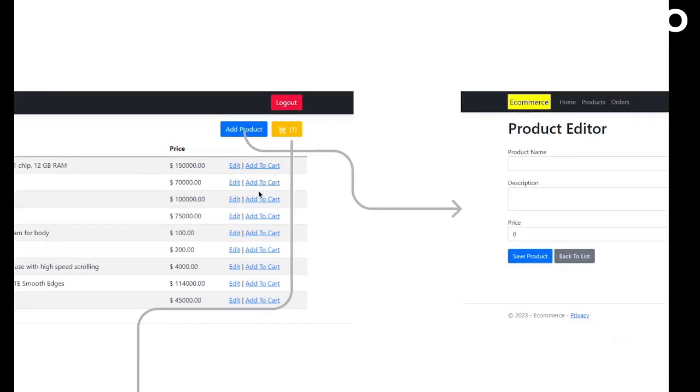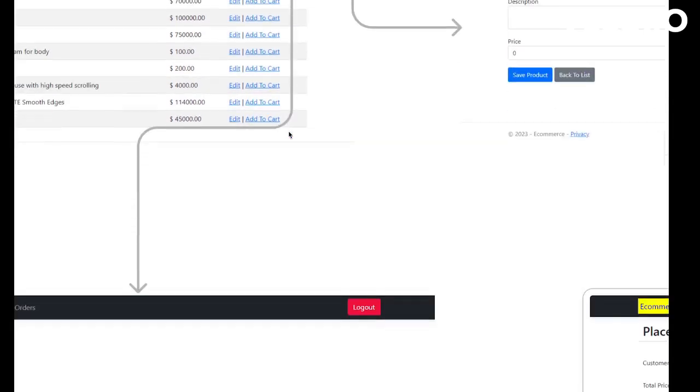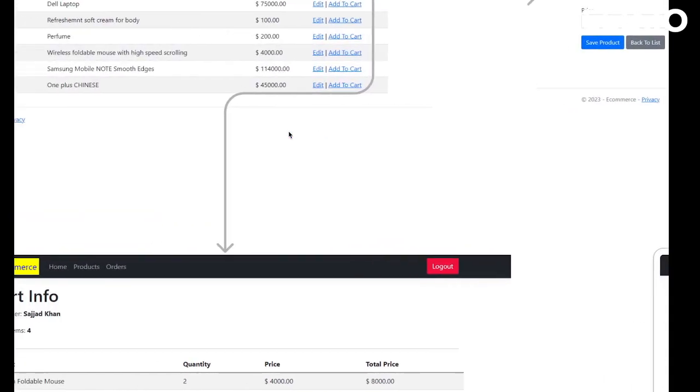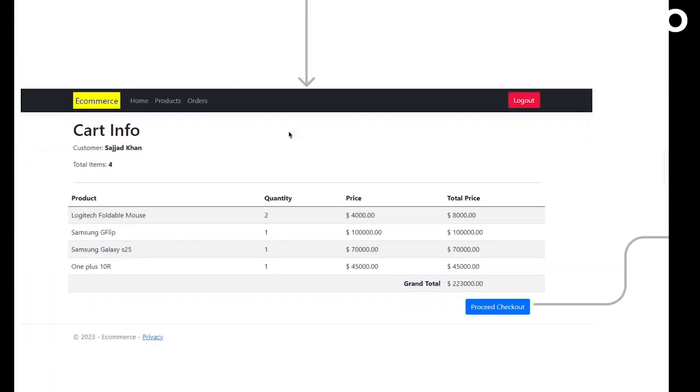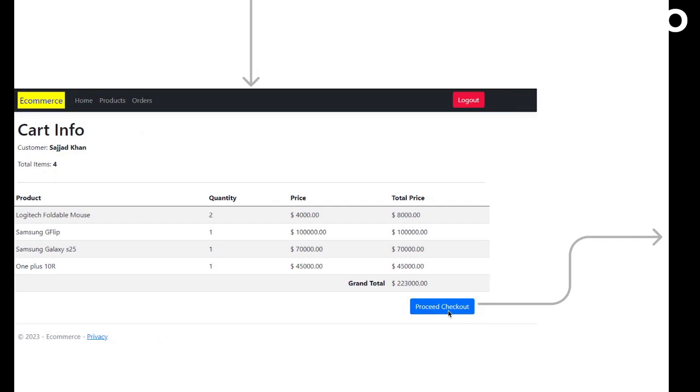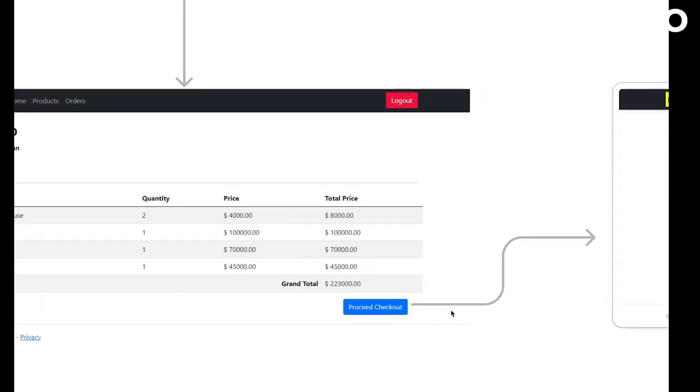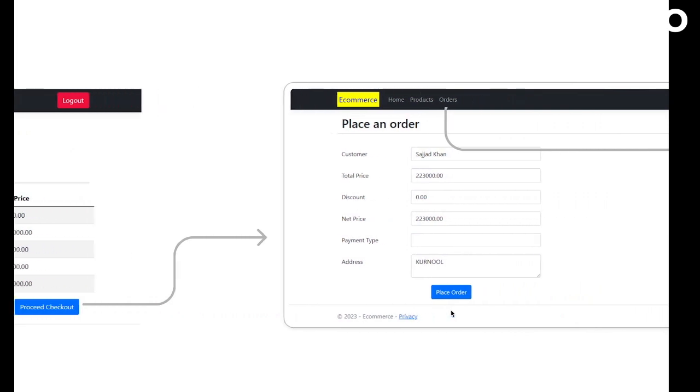The user can add products to a cart. The counter will increment automatically once I click on add to cart. And once I click on the cart itself, we will be redirected to the cart details where we will see all the products that have been added to the cart, and we will have the grand total of the price. And the user can click on proceed to checkout, where it will redirect to place an order.